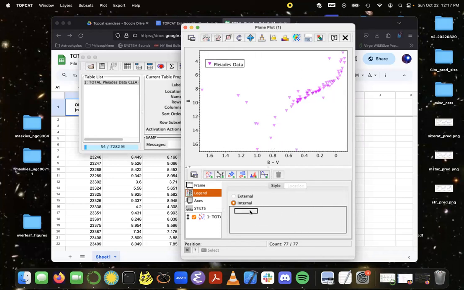Put it something like here, maybe a bit higher, again, depending on your preference, but your preference should probably not be over here, where it's overlapping the data. It should probably be more in a white space, something like this.